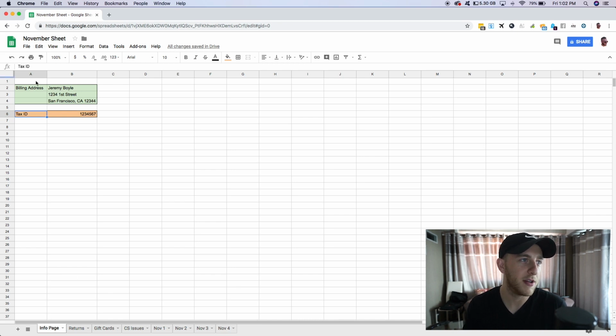We've got the November sheet here, and the first tab in this November sheet is your info page. This is basically anything that your VA might need when placing orders. For instance, here I have a billing address. This is just if a VA is purchasing an order with a credit card and they need to add in the billing address. They'll always have it here in this info page just to make it easy for them to place the order. Another thing you could put here is your tax ID.